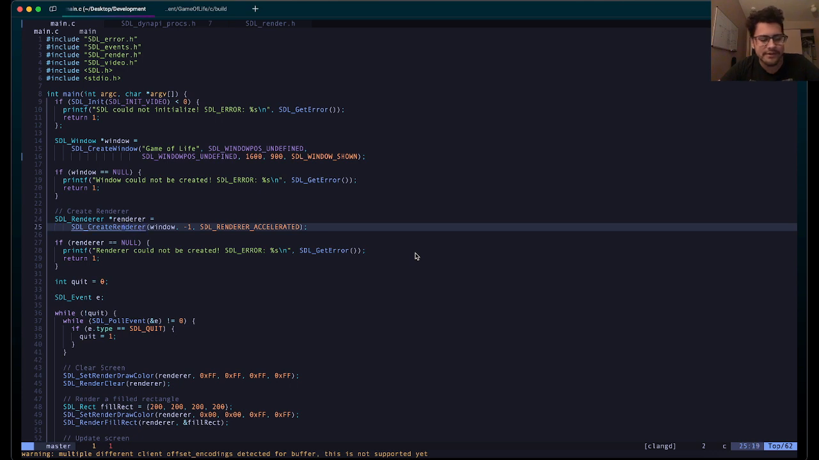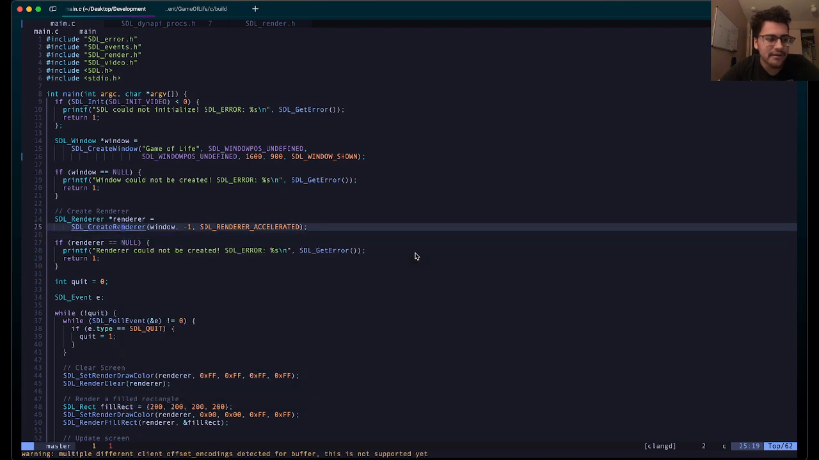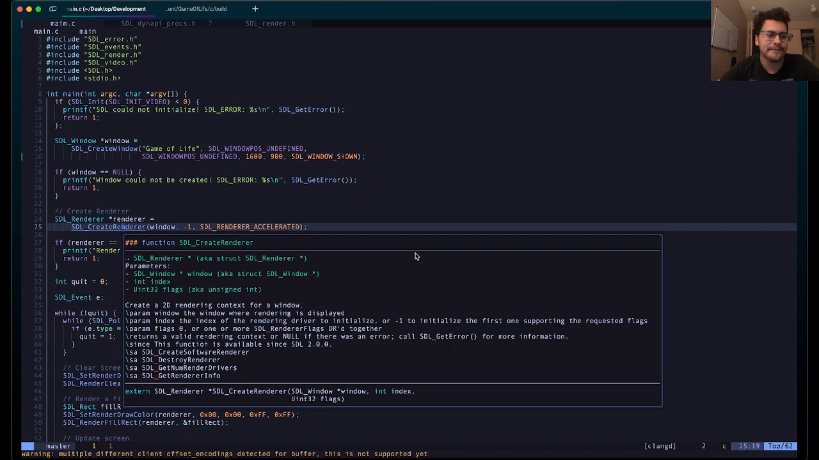If I go like K like that, oh, perfect. That's way better than what I was doing before. Okay, so SDL render, aka struct SDL renderer. This takes the SDL window, it takes an index, and then it takes the flags. Okay, create a 2D render context for a window. Interesting. So this is where we actually are writing to, I guess.